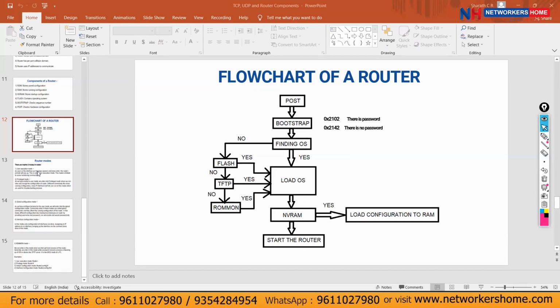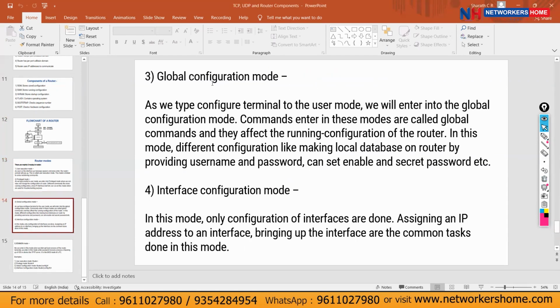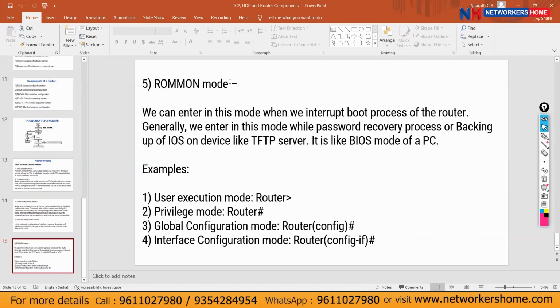Okay. Done, guys? Next, let's see what are the router modes. So a router has 5 modes. First one is user execution mode. Second one is privilege mode. Then you have global configuration mode. Then you have interface configuration mode. And in the last, you have ROMmon mode.